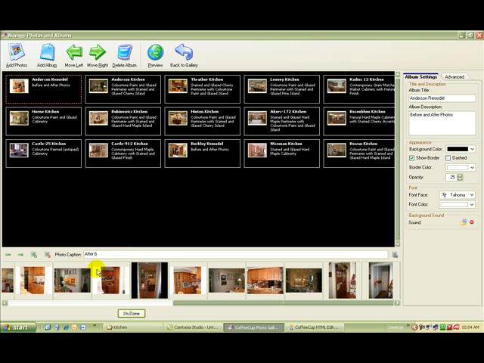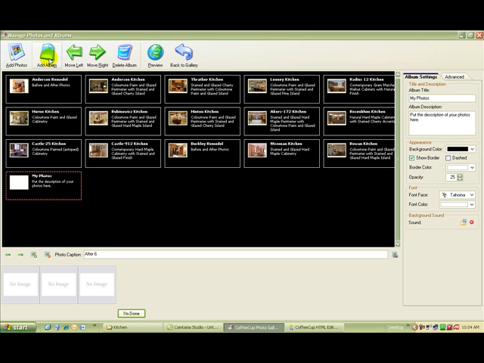But what we're going to do now is add another kitchen like we did here. The Rowan kitchen was added last time. This time we're going to add a new kitchen. So here we have the option to add a new album, and it throws the album in very quickly.